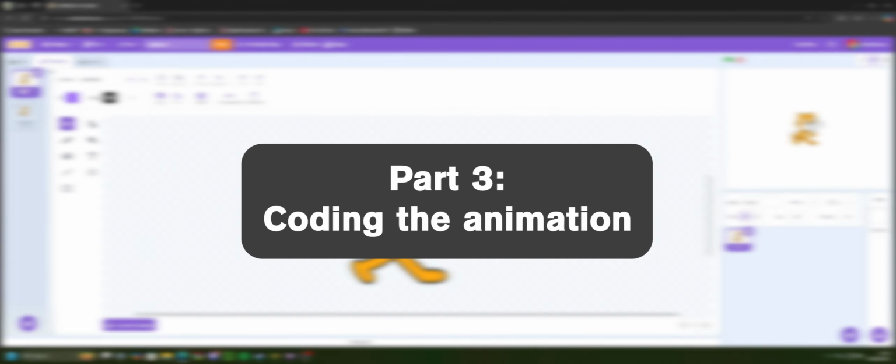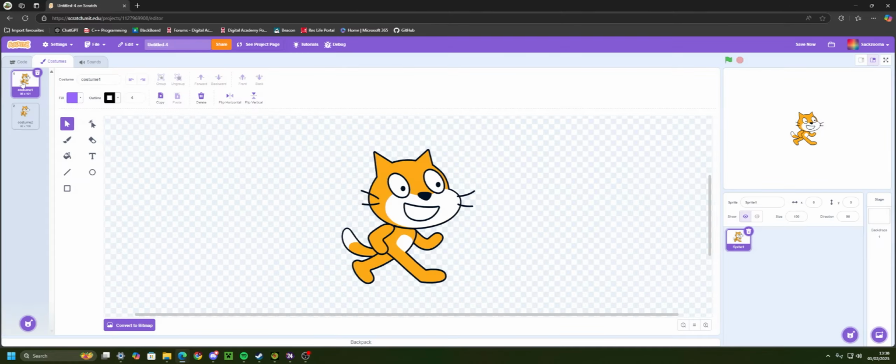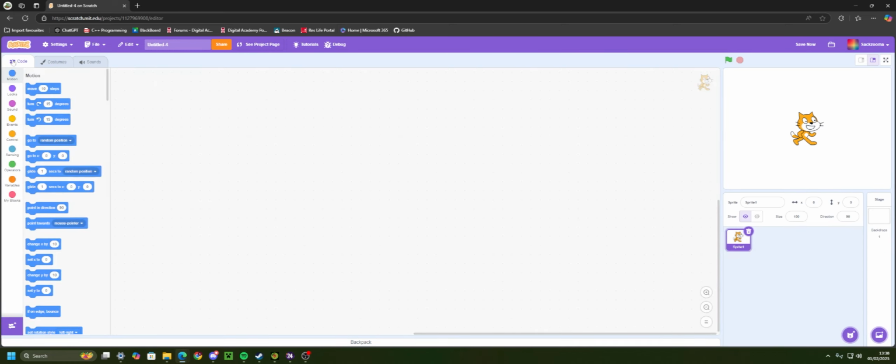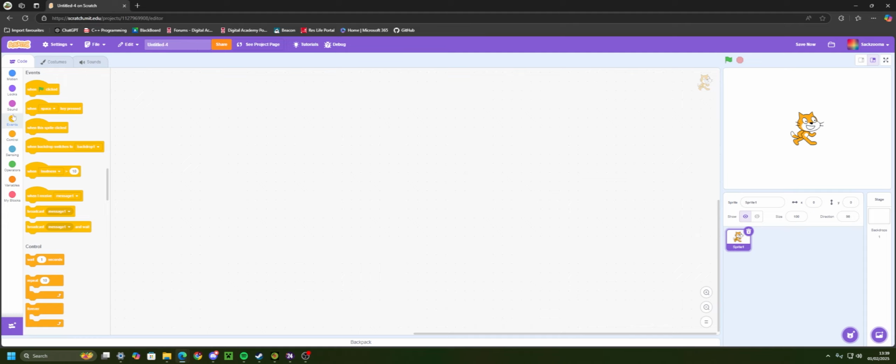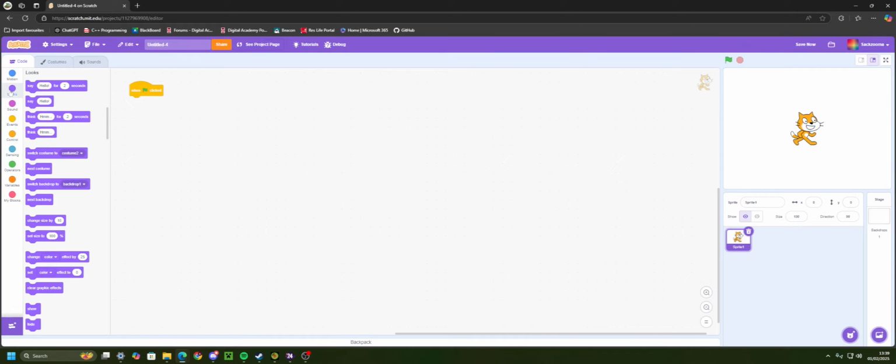Now, let's animate these costumes using code. What we want to do is go back onto the Coding tab and click the yellow events. Then we want to drag the when green flag clicked block out into the scripting area, and after we've done that, we want to head over to the purple looks category. We then want to drag the next costume block underneath the event block. However, this only does it once, so like last episode, we need to add a loop.